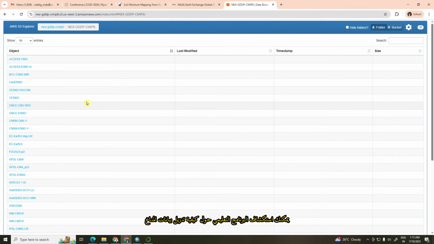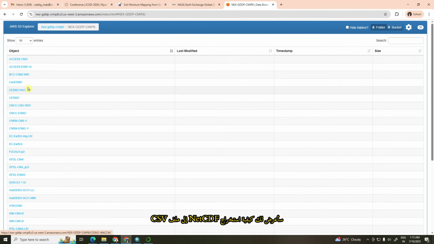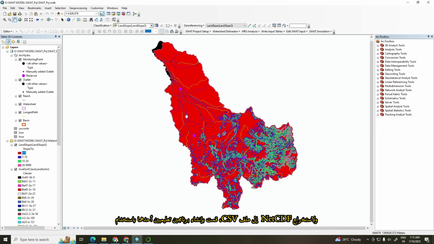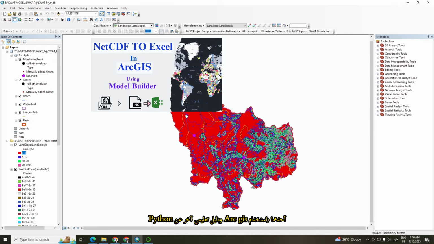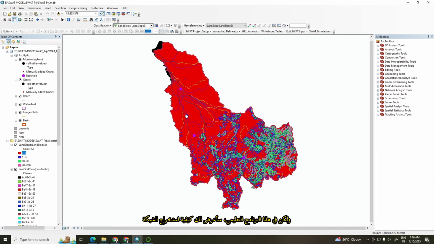You can explore the tutorial on how to download CMIP6 climate data, and I will share the link in the description. As I have already created a tutorial on that, I will not repeat it. I will just show you how to extract the NetCDF into CSV files. For that, I have created 2 tutorials, one using ArcGIS and another using Python. But for this tutorial, I'll show you how to extract NetCDF into CSV using RStudio.